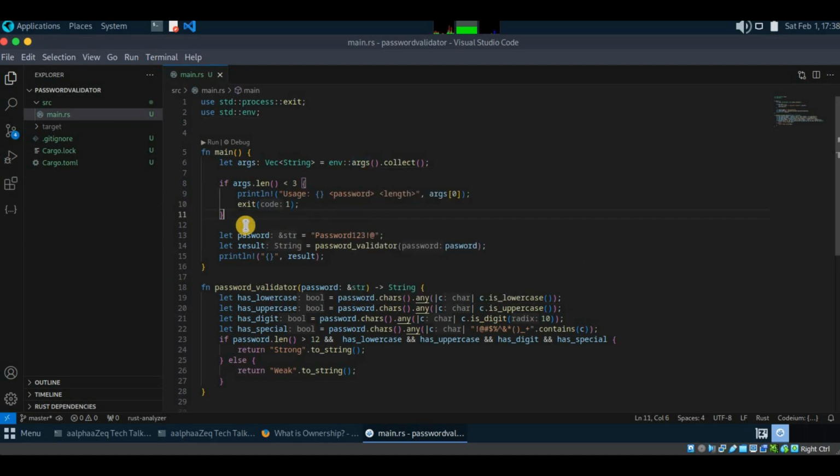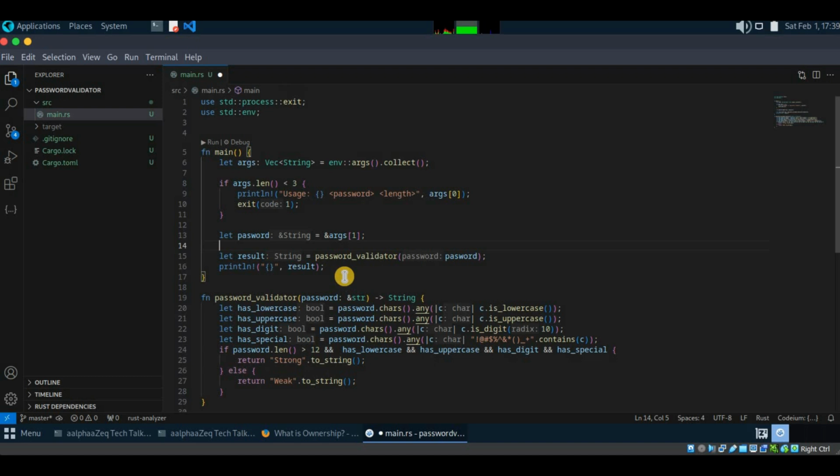So we are exiting if it's less than 3, and if it's going to be greater than 3, then we have to take the password here and see, the first one is a password. When you are accepting this first argument, let me say one thing. It is getting as a reference of string, so let us do that. Let's see what happens. And the second one is length. Yeah, anyway, it suggested that. That's good. Second one is the length of this.